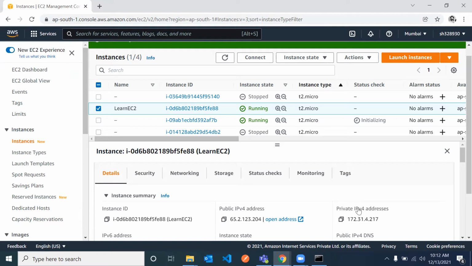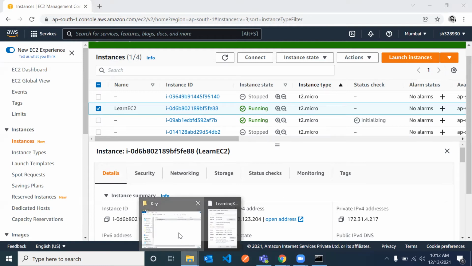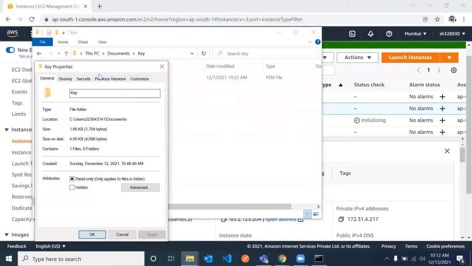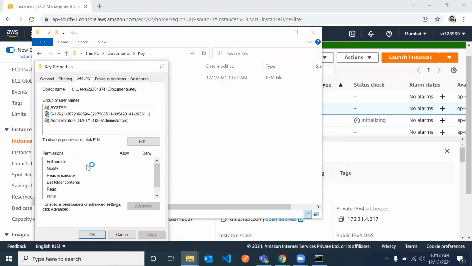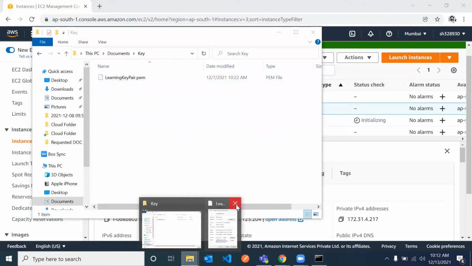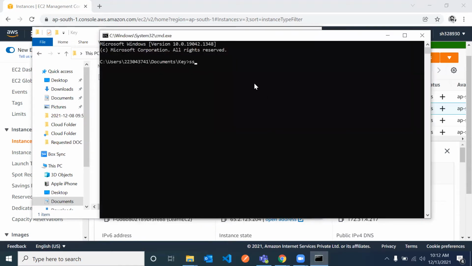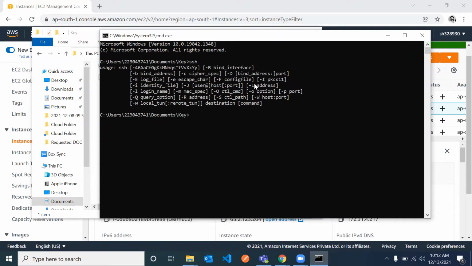So first, as I've told you, I'm going to work with the key. This is where I have stored my key. First you need to make sure of the access you have on your key. Go to security. You, as a user, should have all the access on that particular key. Now just go to your command line and check. If you type SSH and you get this particular output, that means it would work with your system.